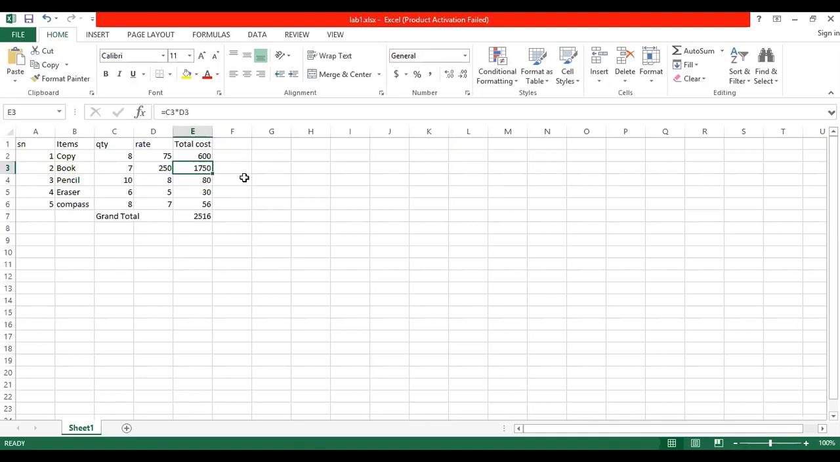So that is called automatic recalculation. For example, you see, if you buy 8 copies at the rate of 75, how much do you get? 600. Now if you change the value from 8 to 9 and click here, what will you get? It is changed. Yes or no?